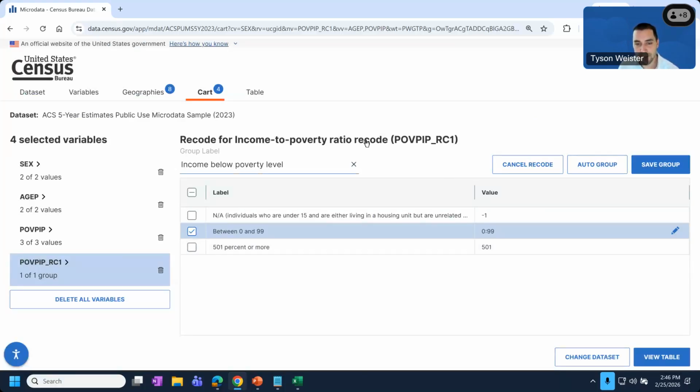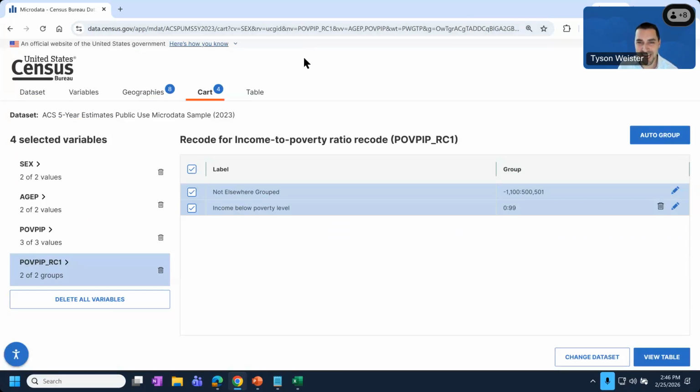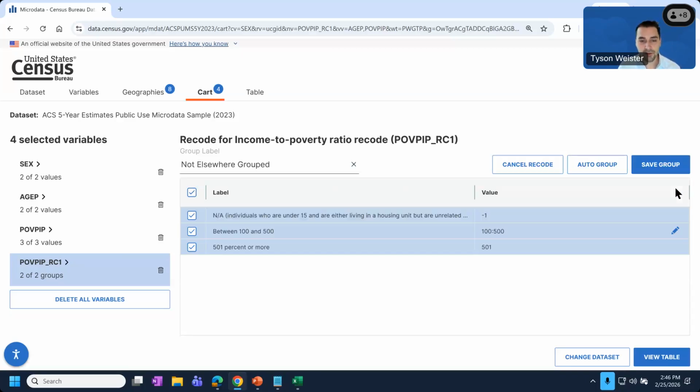So I have a label I've typed in. Below I have values that go along with the label, and then we'll click Save Group at the top to complete this step. So with that process, I have my recoded variable. I have the first recoded value that I've specified, and everything else for poverty that I didn't tell the system what to do with, they've grouped into a section called Not Elsewhere Grouped. So what you'll do is look for the pencil icon for Not Elsewhere Grouped. You'll click into it, and then you'll go through this process to spell out exactly how you want to define everything.